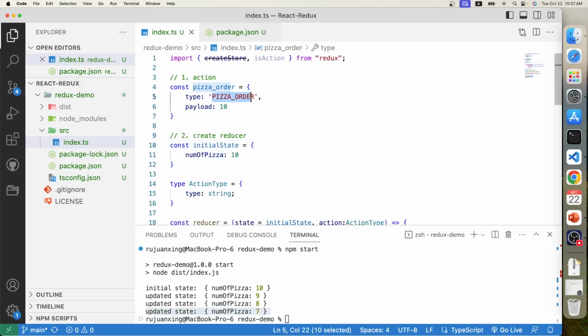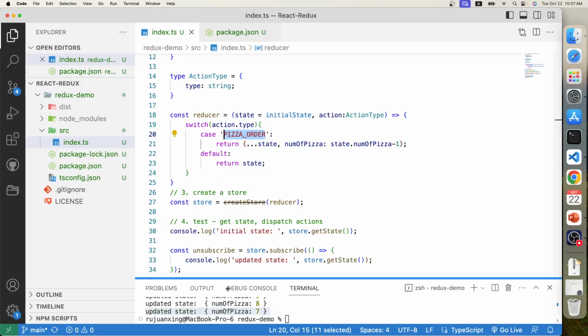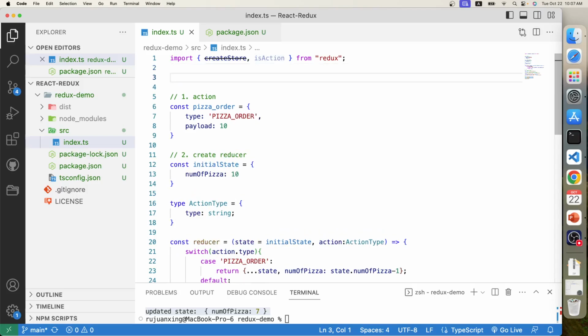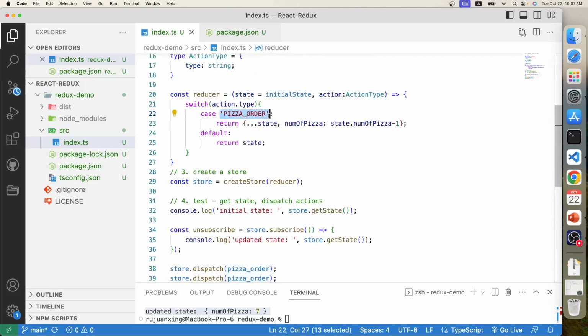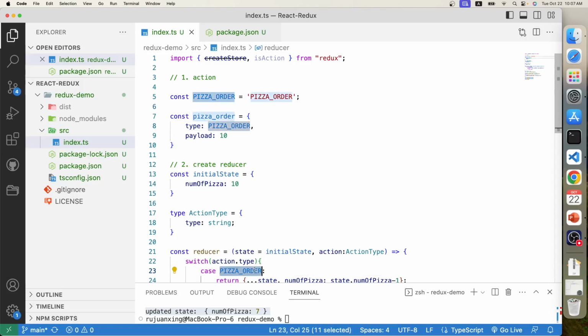Second one, take a look at this. Place order, this type is a pizza order. This string is used here, and you also need to copy and paste this string into the reducer too. Sometimes it can cause mistakes. So the first refactor is to have a constant. The constant here is called PIZZA_ORDER, and the string is this pizza order. And for the type, I no longer use the string, I will use this variable, PIZZA_ORDER. Same thing for our reducer, I'm going to use the constant PIZZA_ORDER. So later on it's guaranteed because you only have one copy, and if you want to change this string, just change it in one place, right?